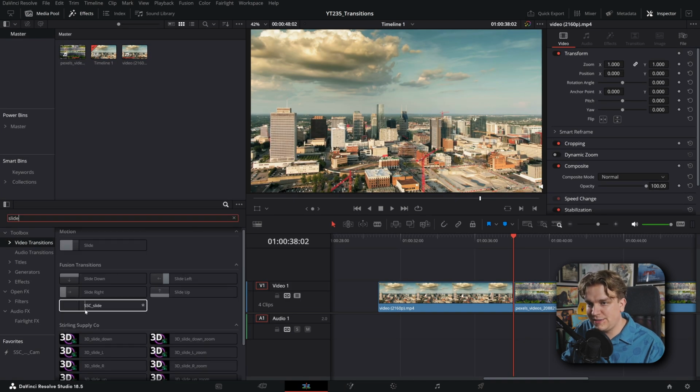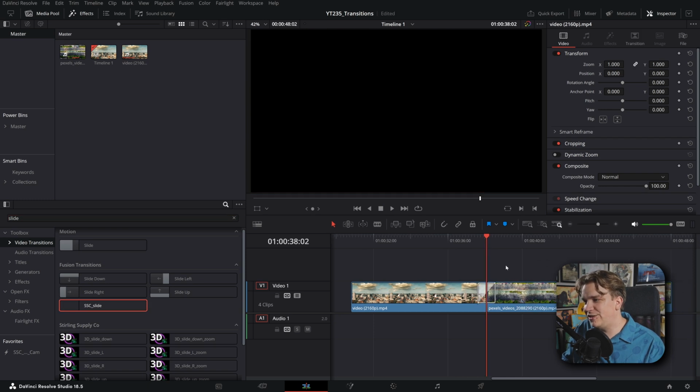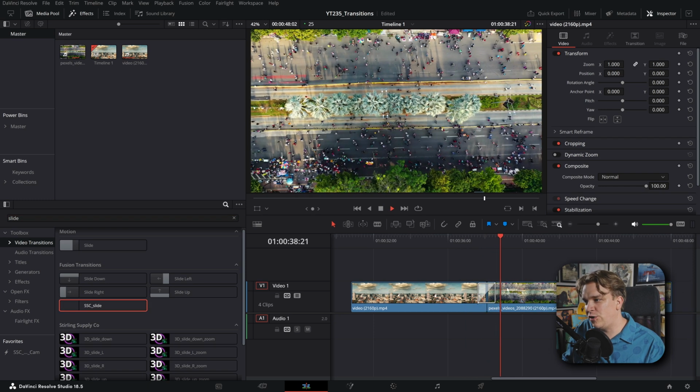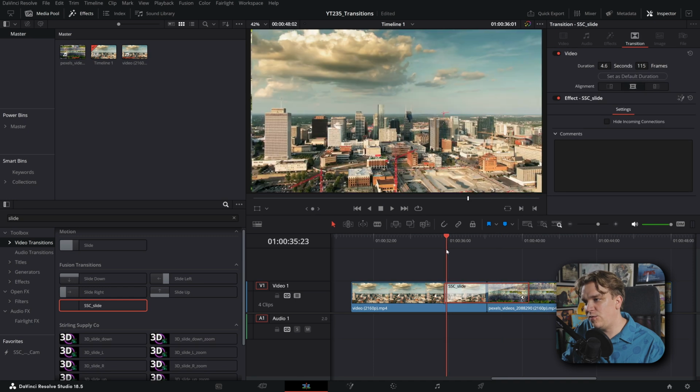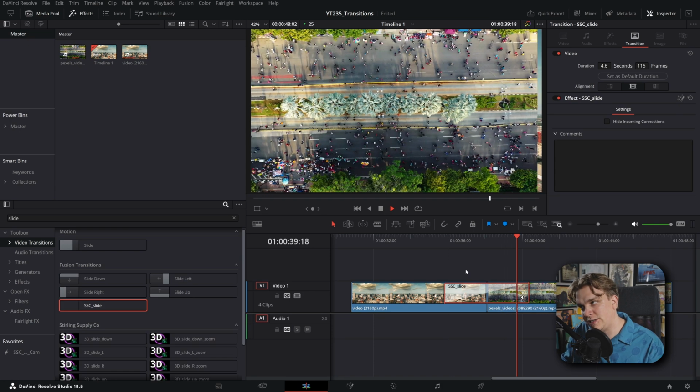And hey, SSC slide. Was that there before? I don't know. But hey, drop it on as a transition and you've got your little slide. Stretch it out if you want it to take longer. You'll get that eased motion always. And boom, you've just made your first, maybe, transition. That's awesome. From here, you can really go anywhere.